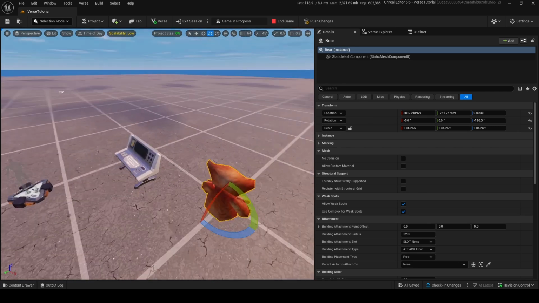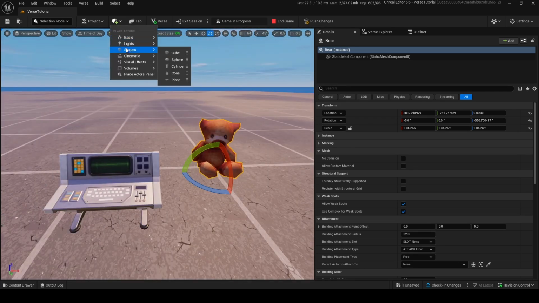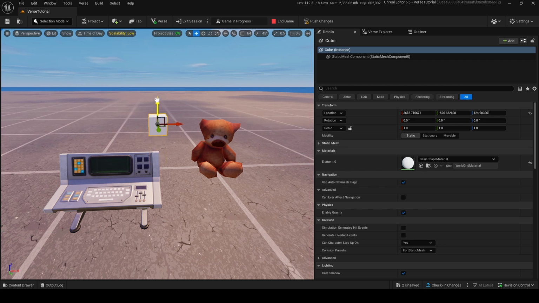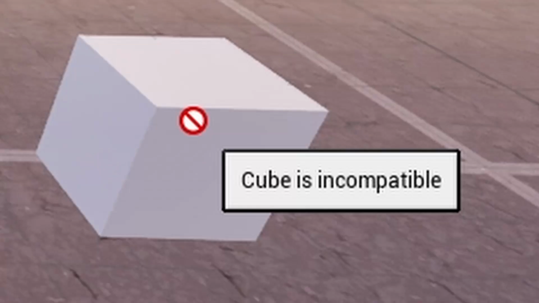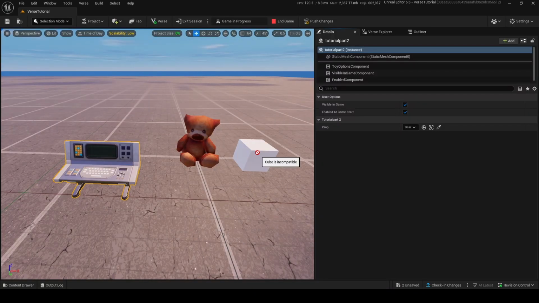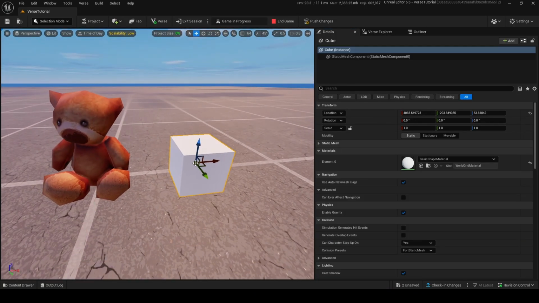Now, one important thing to note: in UEFN, there are 2 different kinds of things. If I grab a cube out here and wanted to move this cube, or any other custom object, and add this to the prop, you're going to notice it says incompatible, because this cube is not a prop, it's a static mesh. So we need to somehow turn this cube into a prop.